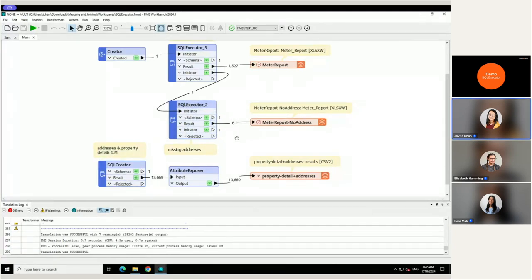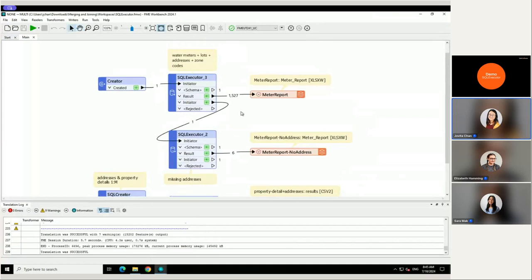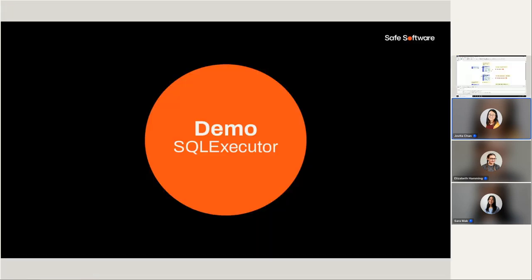I believe that was everything I wanted to show in the SQL executor. And we're creating these same reports, our water meter reports here. Nothing too new. Head back into the slides.